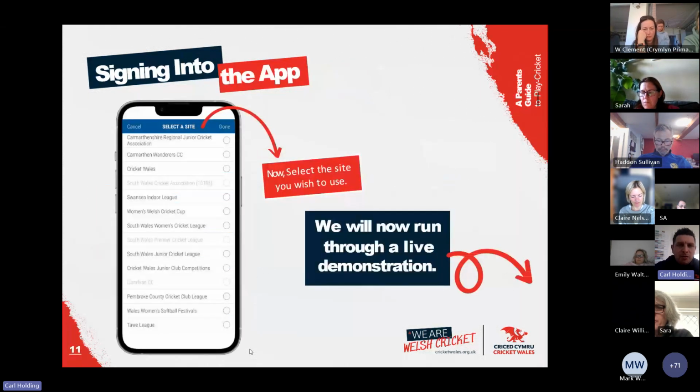Which takes us on to this. I'm now going to run through a demonstration. You can see the phone screen on the left-hand side. That's what my PlayCricket looks like. I've obviously got a lot of involvement with various teams and clubs. Depending on the access you have, those highlighted in black will be the ones that you can gain access to. The ones that are not shaded, you don't have access to. So I'm just going to stop sharing.